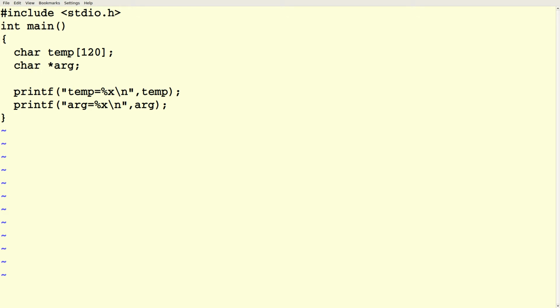So let's write some test code. I've got my char temp 120, I've got my char star arg. Let's just print out the value of temp and arg. I'm just going to print them as numbers. I'm going to use %x to make it come out in hex, because hex is fun. I'm just going to print temp.